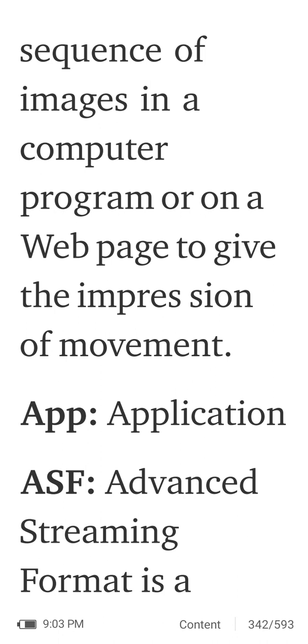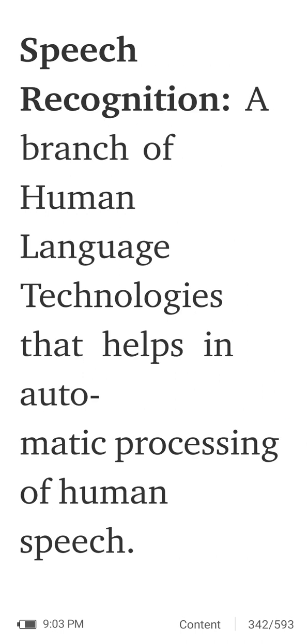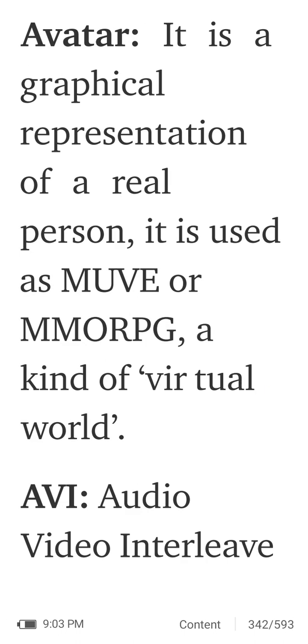App, in the sense of application. ASF, Advanced Streaming Format, is a Microsoft file format that stores both audio and video information and is specifically designed to run over the internet. And ASR, automatic speech recognition, a branch of human language technologies that helps in automatic processing of human speech. And avatar, a graphical representation of a real person. It is used in MUVE or MMORPG, a kind of virtual world.